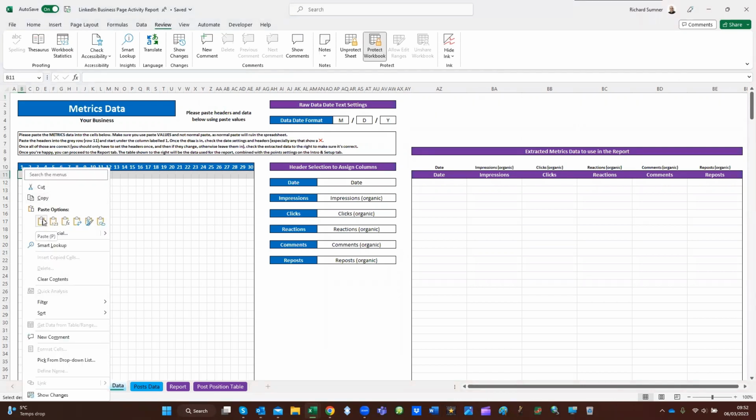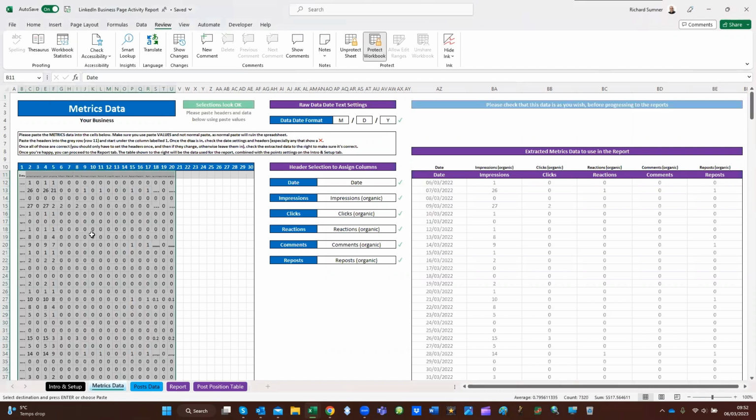Now you don't do normal paste. Normal paste will paste the data as it is, including the formatting, and then you'll end up locking the spreadsheet and messing it up. You want to do paste values, because what paste values does is it only pastes the data. It doesn't paste the formatting. So we click that and you can see everything's jumped into action and it says selections look okay.